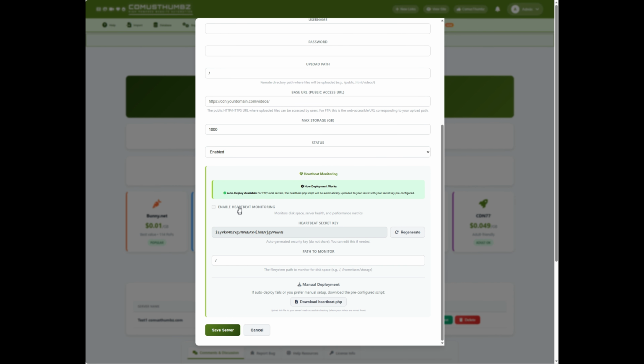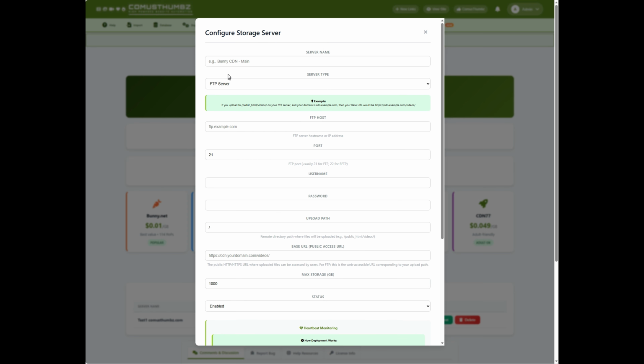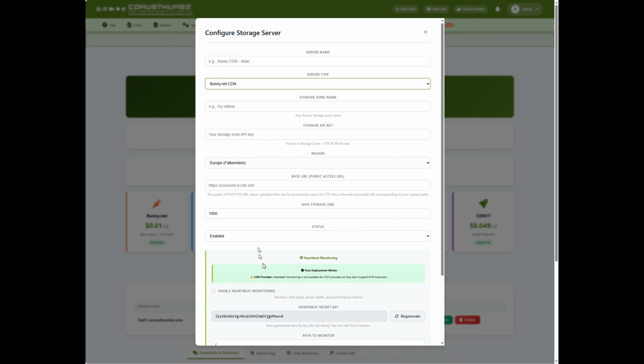For FTP and local, a green check announces that the platform will auto-deploy a tiny PHP script called heartbeat.php to the remote server during save. The script reports disk space, server load, and health when pinged. For CDN providers, a yellow triangle explains heartbeat is not supported because CDN endpoints do not execute PHP. The checkbox is auto-disabled. 3 controls follow.